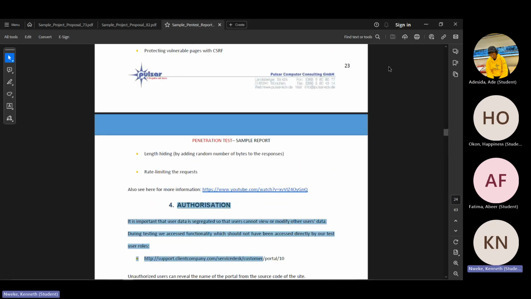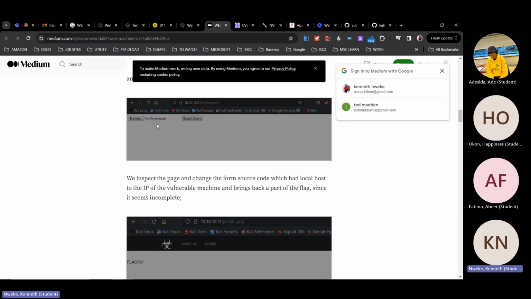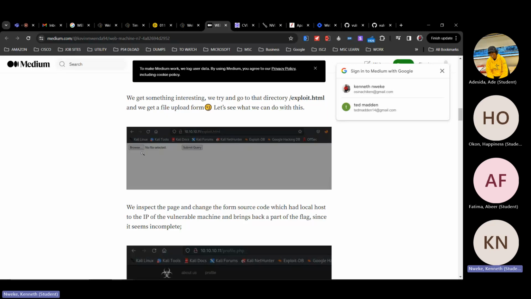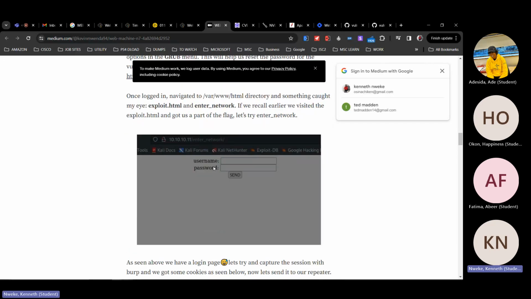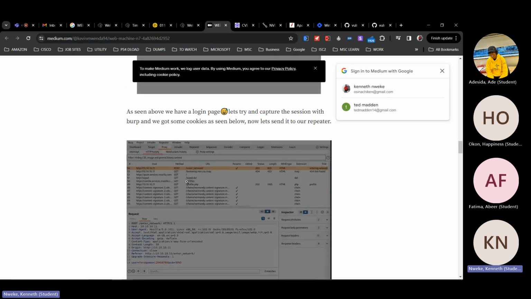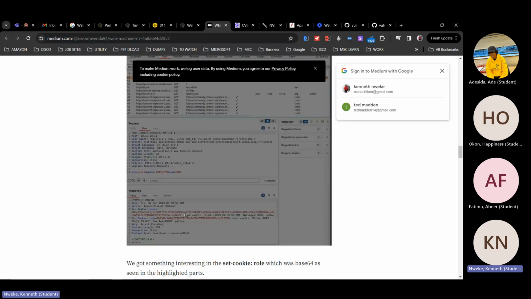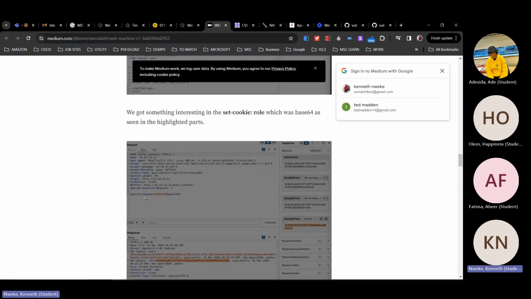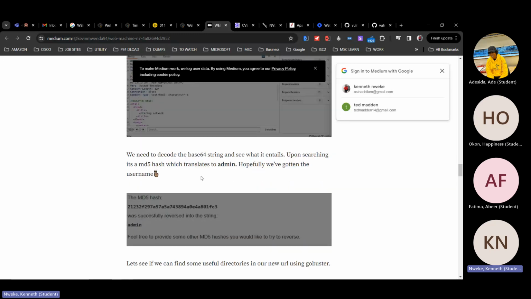Yeah, that can fall under authorization. The next one he did was Gobuster, that's directory as well. The next thing he did was browse. Then he hacked the login screen. Somehow he used Burp Suite to get access and hacked the username and password, and he got access into the file.